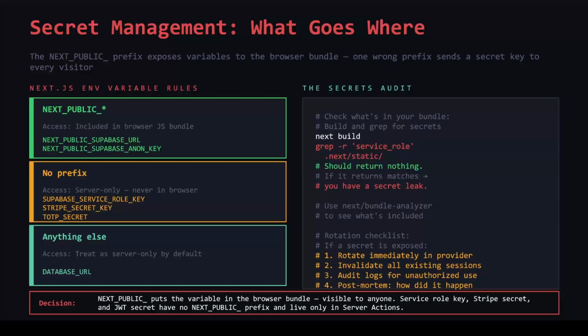My secrets: NEXT_PUBLIC_SUPABASE_URL and NEXT_PUBLIC_SUPABASE_ANON_KEY. These are public, intended to be visible. SUPABASE_SERVICE_ROLE_KEY, STRIPE_SECRET_KEY, and the TOTP secret have no prefix and live only in server actions. The secrets audit: after next build, grep .next/static for any secret strings. If the service role key or Stripe secret appear in the static bundle, you have a leak. This should be part of every CI pipeline.